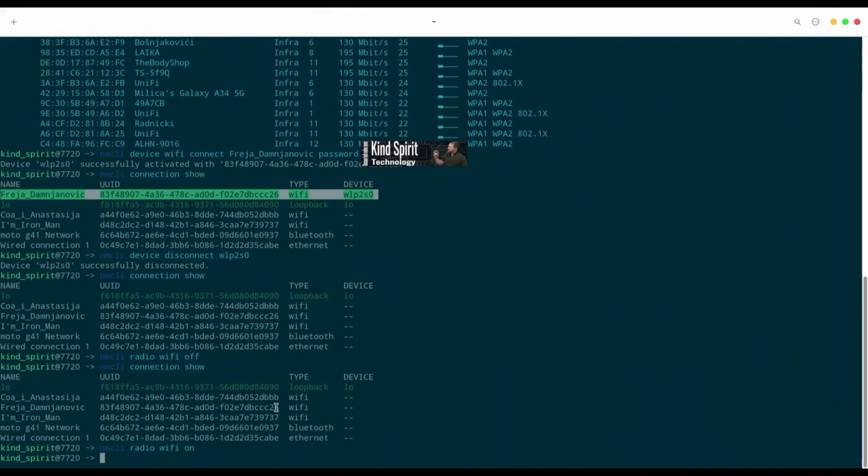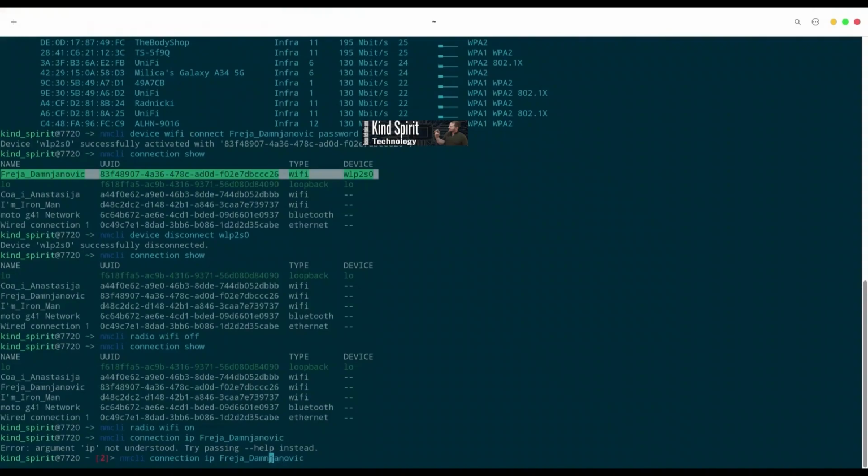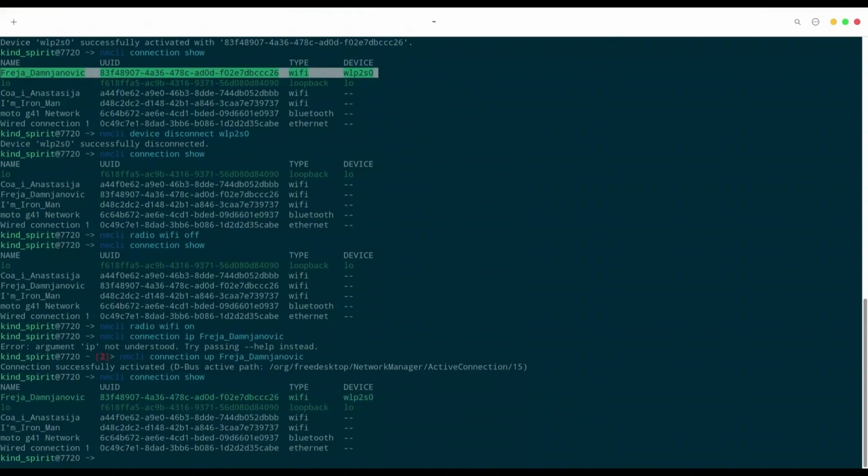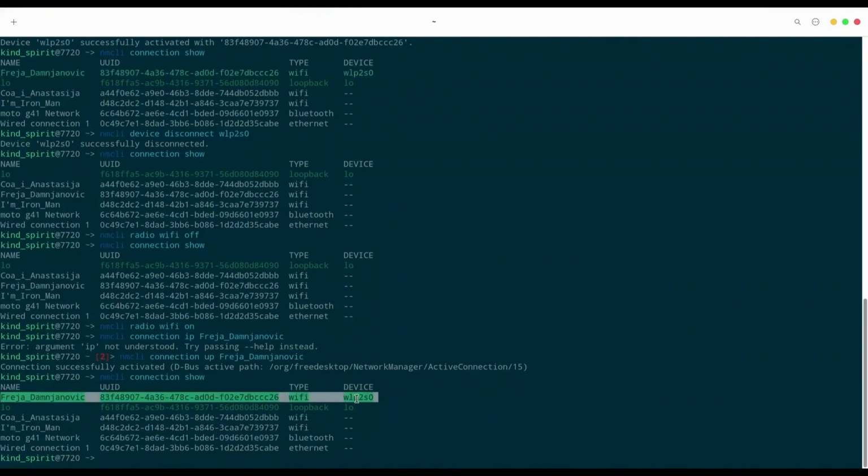Another way to connect to a network that you have been connected to previously is to use nmcli connection up and the network name. Like this. Not IP up, typo. All right, and I'm going to run again nmcli connection show, and as you see, we are connected back to our previous network.